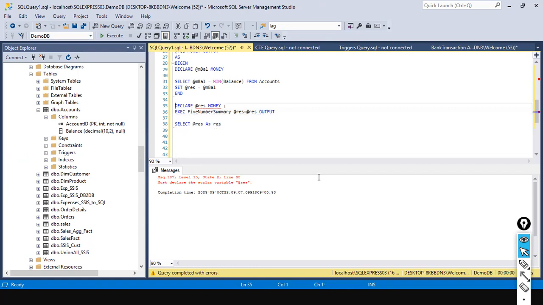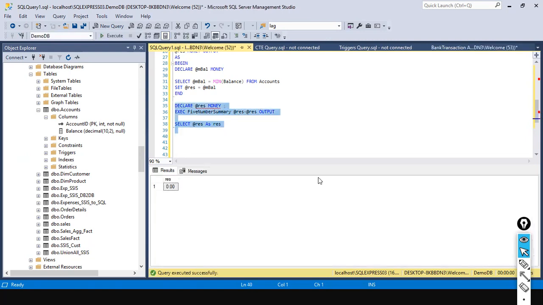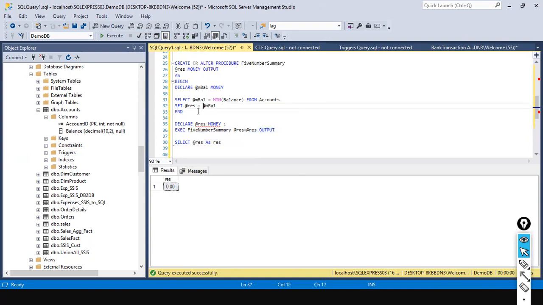Yeah, you need to execute it everything together. Declare address money. Yeah, result equal to 0. Yeah, here set res imbalance, minimum balance. Let us check whether this one works fine.